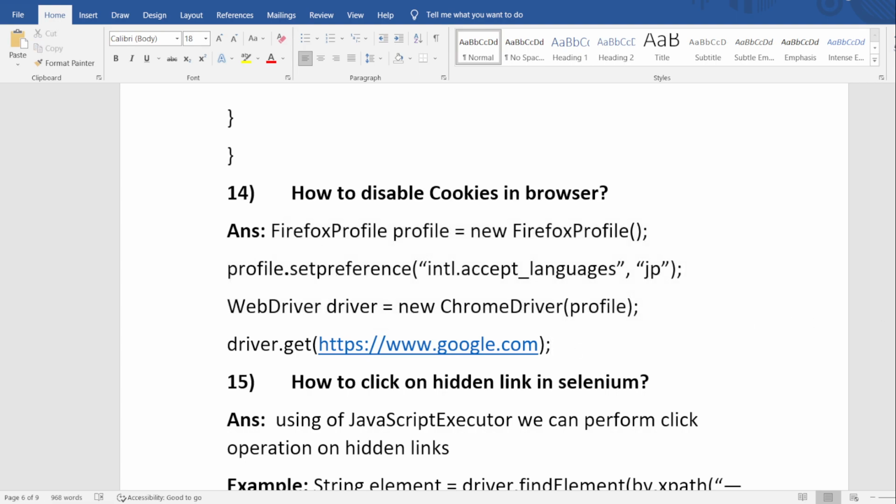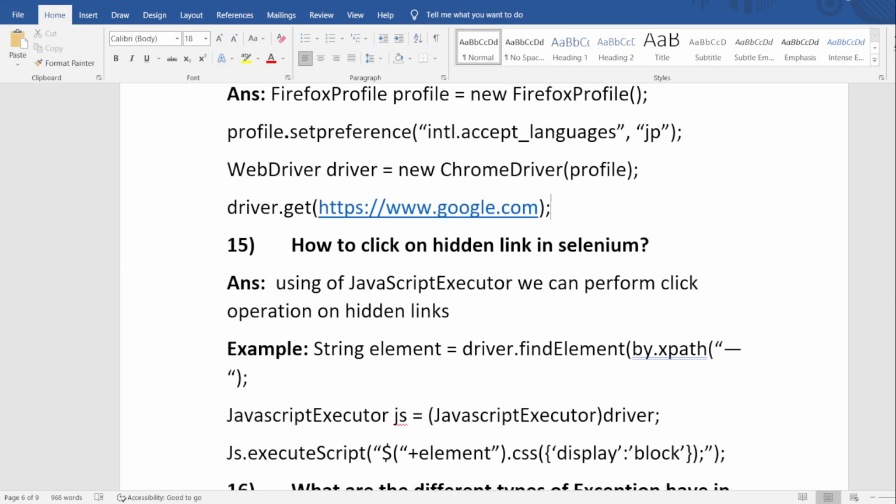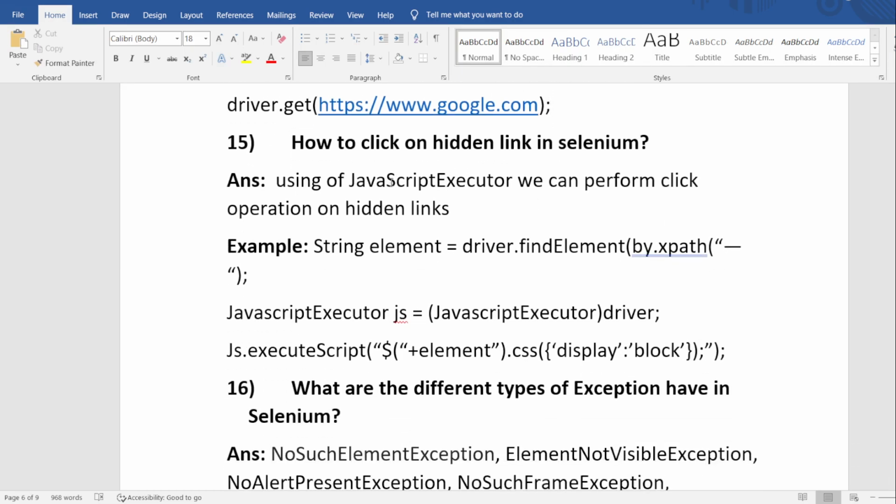Okay, then how to click hidden links in Selenium. With the help of JavaScript executor we can perform click operation on the hidden links. Okay, so this is the piece of code for that one, you can also write.